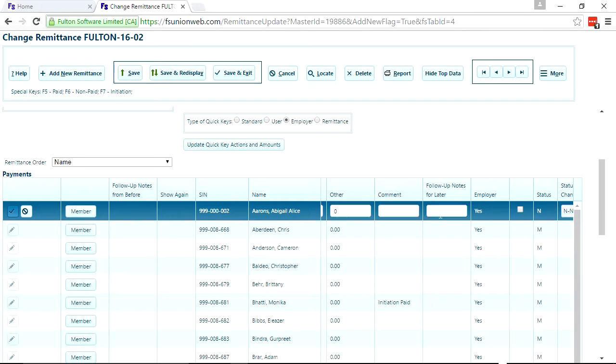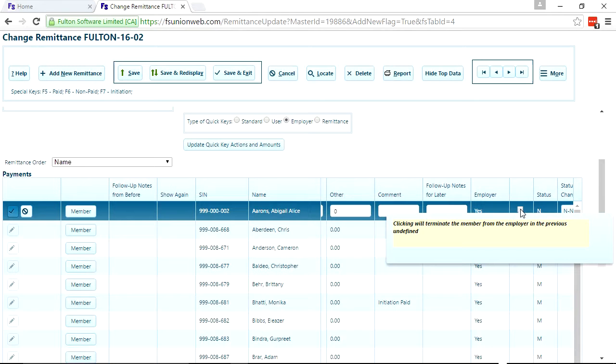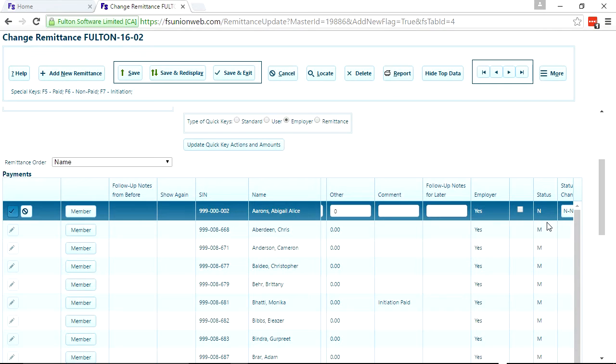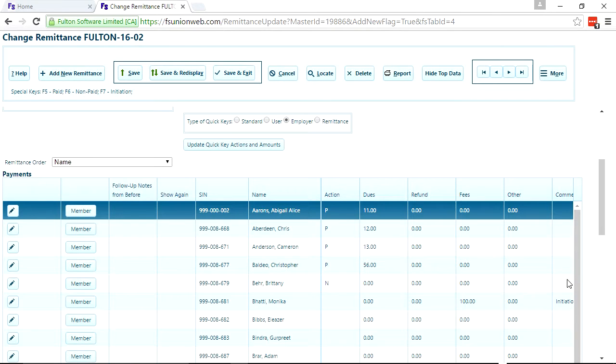You can also take the member out of the employer. If you click here, it will remove the member from the employer in the previous accounting period. You can also change the status of the member. In particular, if you wanted to make them a non-member, you could click on N, and that would make them inactive.